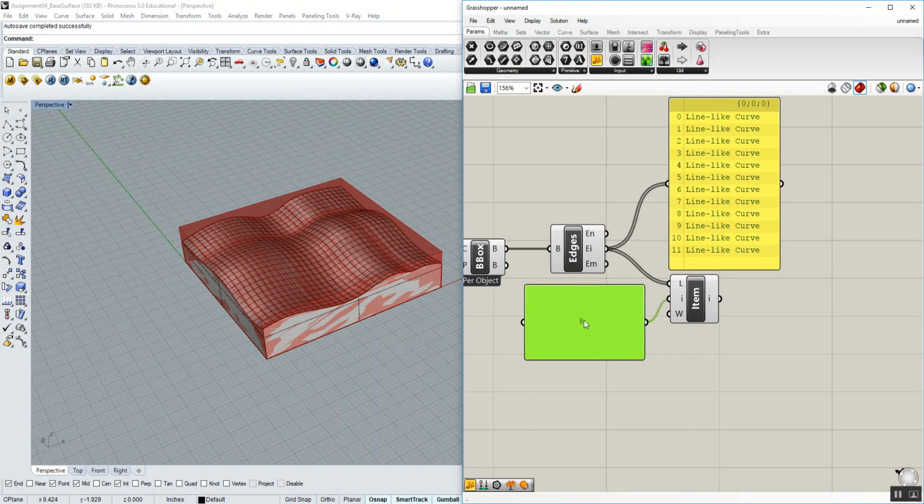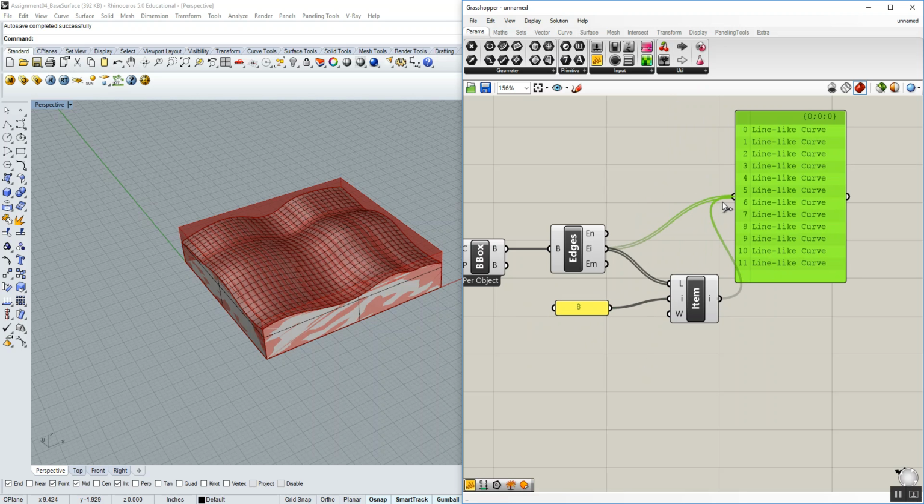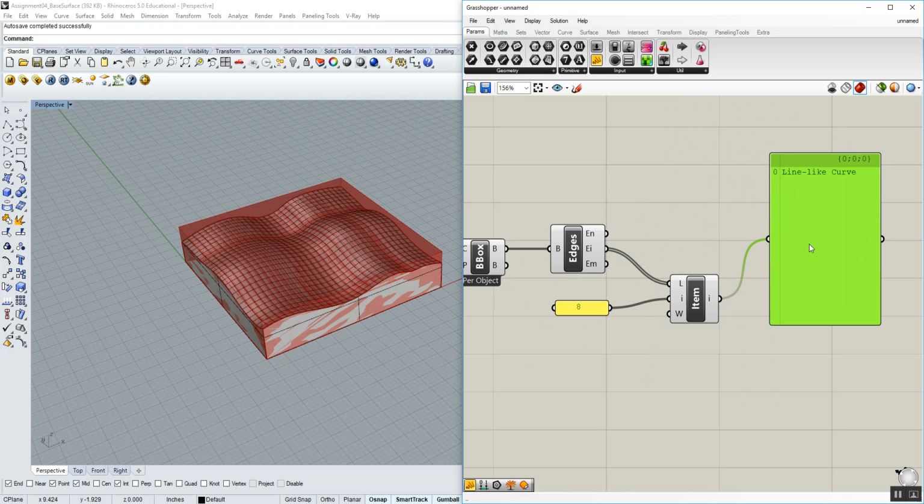Here, we just want to make sure that the cursor is flashing directly after the 8. Click off of it. You can always minimize this if you want. And now coming out of here, you'll see you only get one item. It's been moved to the top of the list, and it's again a line-like curve.